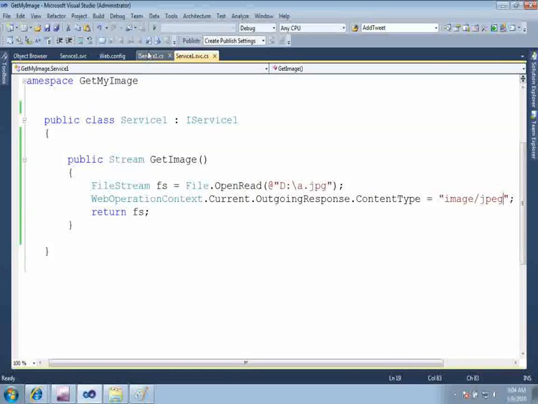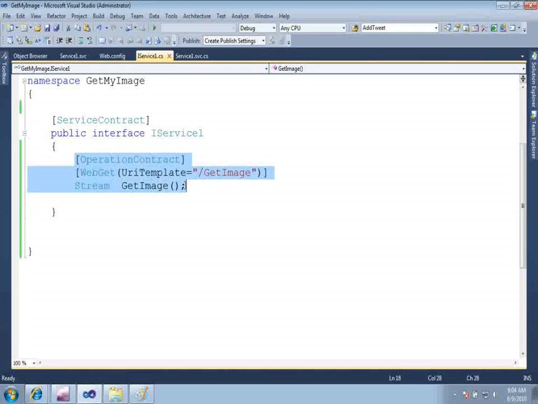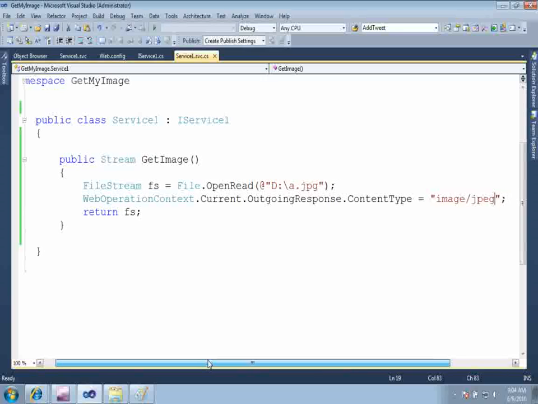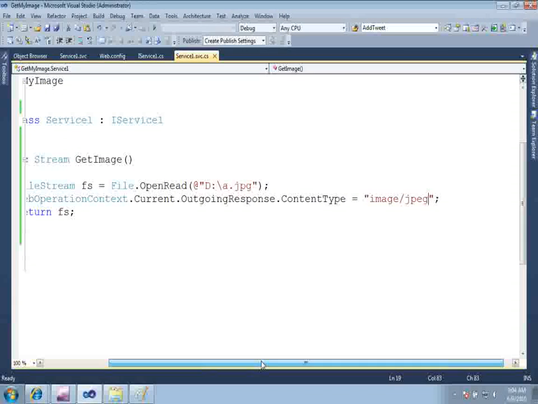Again, I explained that I just created an operation contract which is returning a Stream. Stream is inside the namespace System.IO. And while implementing the service, I'm saying that WebOperationContext.Current.OutgoingResponse.ContentType is image with the extension JPEG.